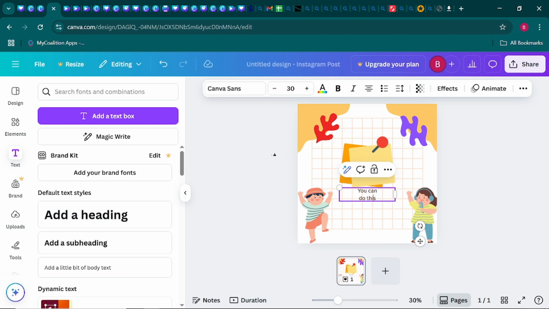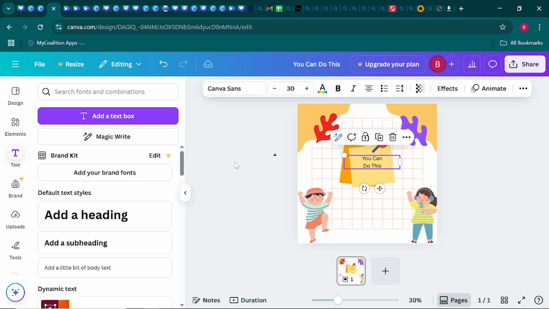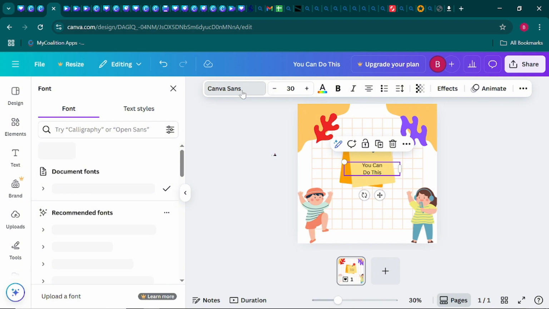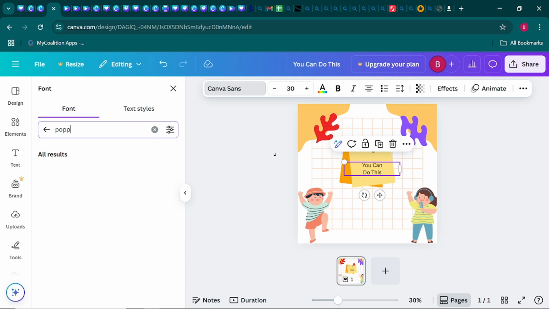All right, but then add every word to start with a capital letter. Okay, so now I have this, as you can see. So I place this here. Now that I have this here, the next thing I want to do is to change the font of this. So I come to font here, and then I search for Poppins. So you press enter. So you see the Poppins here, we'll click on it.